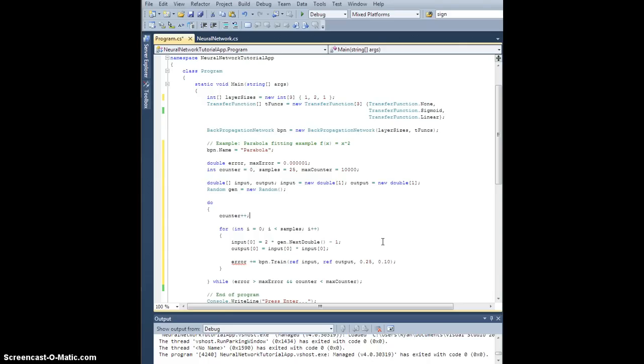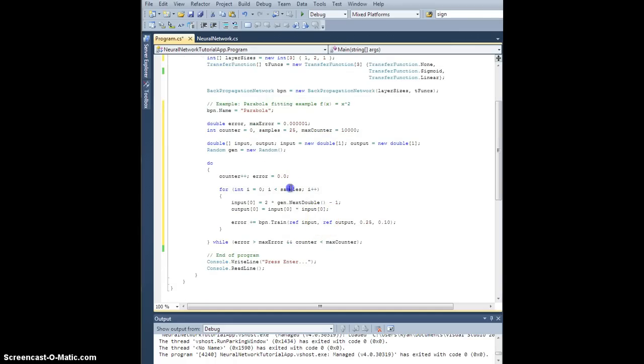Also, after incrementing the counter, let's set the error equal to 0.0. So for every time through this loop, we'll start off with no error and go through all of our samples here, which is 25 for now, and accumulate error. And these will be randomly picked, so we don't actually have these known ahead of time. We're just going to pick some numbers and start training our network to learn that output.